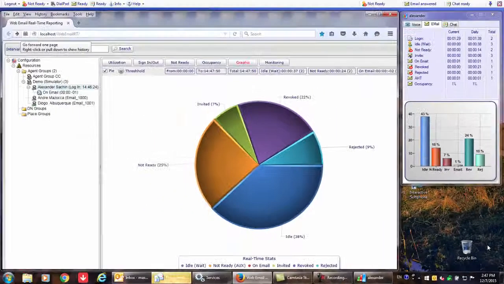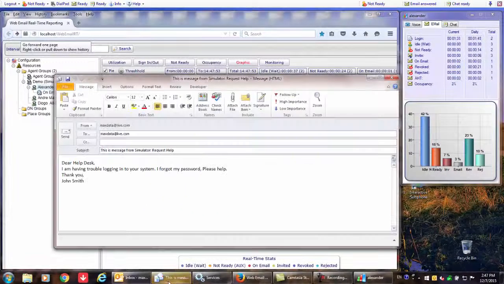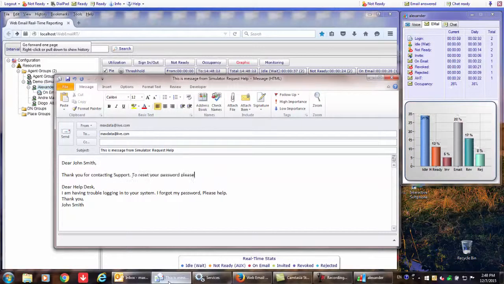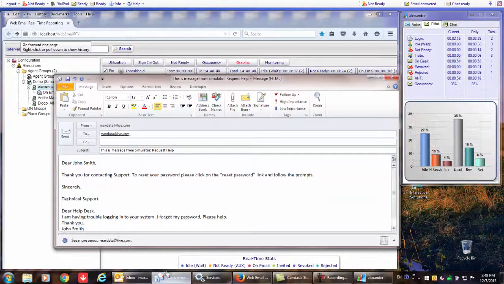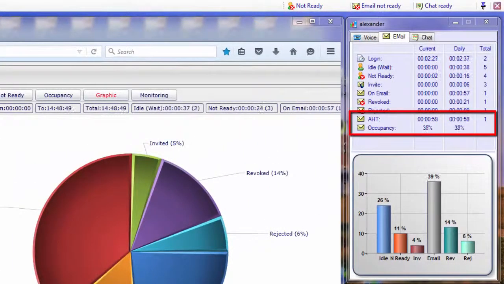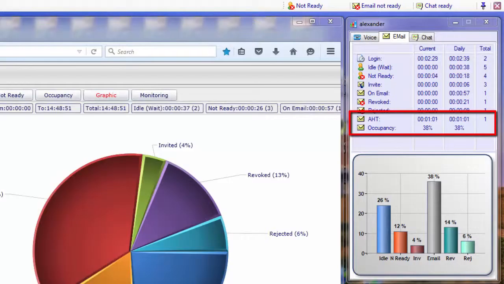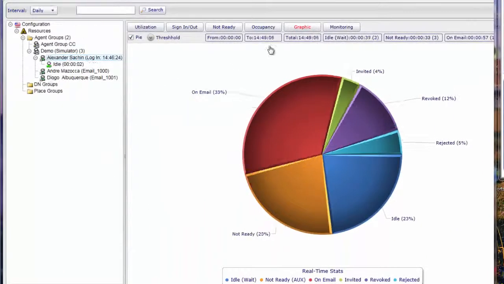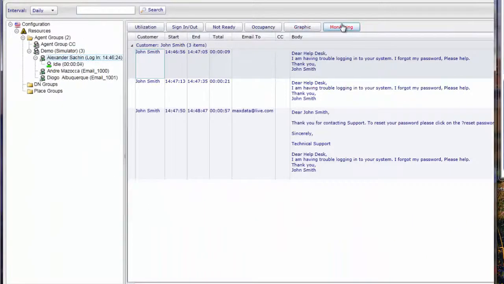Our email module is integrated with Outlook and can also be integrated with any other email service. The agent types the response and sends the email out. Note again that the average handle time and the occupancy time are still being calculated until the agent becomes ready to receive another email. The supervisor has full access to all of the agent's email activity through monitoring.